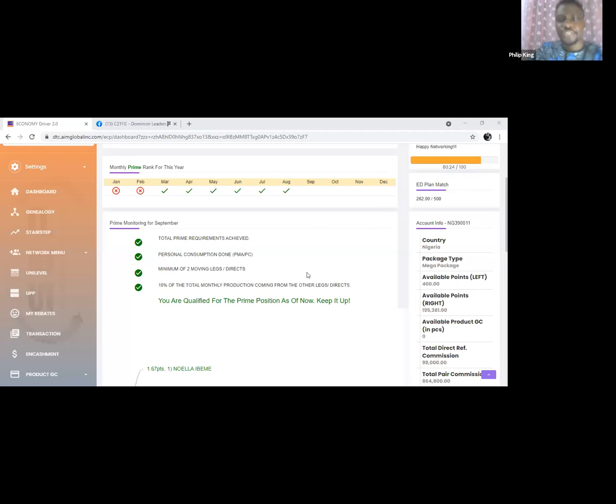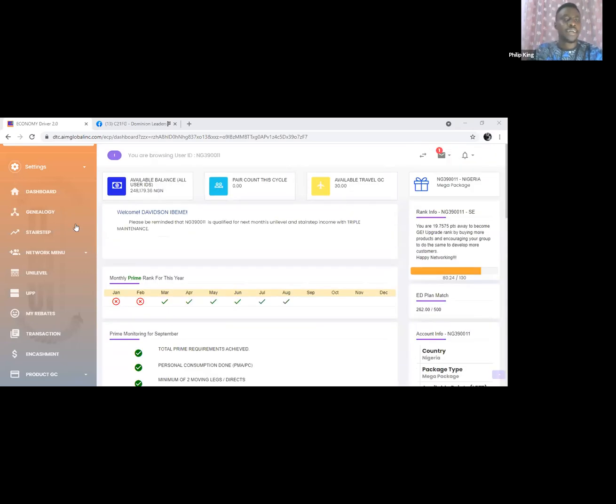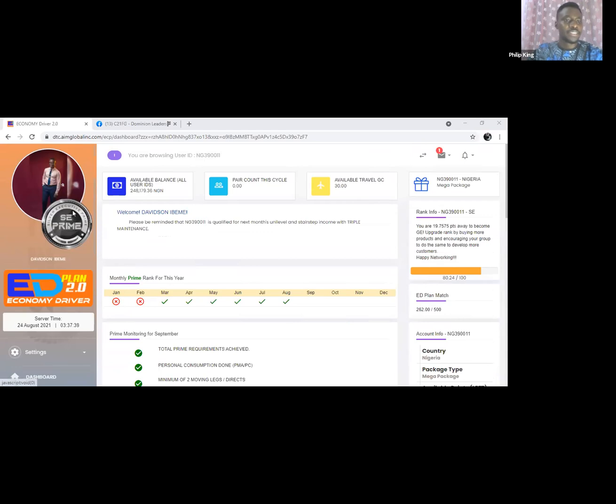And you need to be monitoring this. Now, how can you monitor it? First of all, you need to do your maintenance. Secondly, you need to get somebody on your left, somebody on your right to do their maintenance. And then you also need to check the percentage difference between the left and the right and make sure it is minimum 10 points. Now, if all these are checked, it will check for you that you are a prime. You see it there. You see the rank there. Look at Mr. Davidson, feeling fly, with the silver executive prime rank.